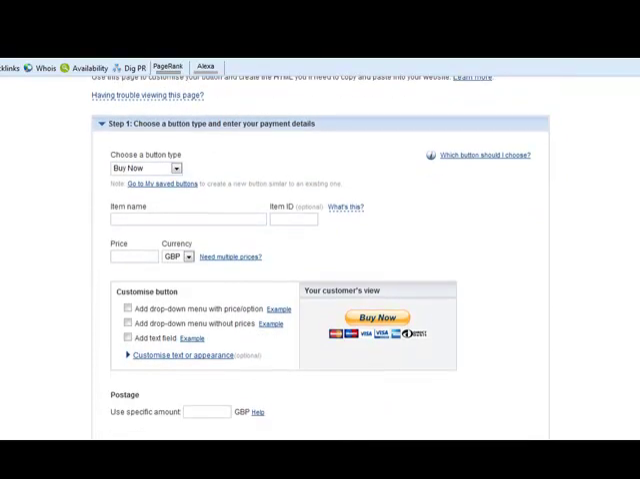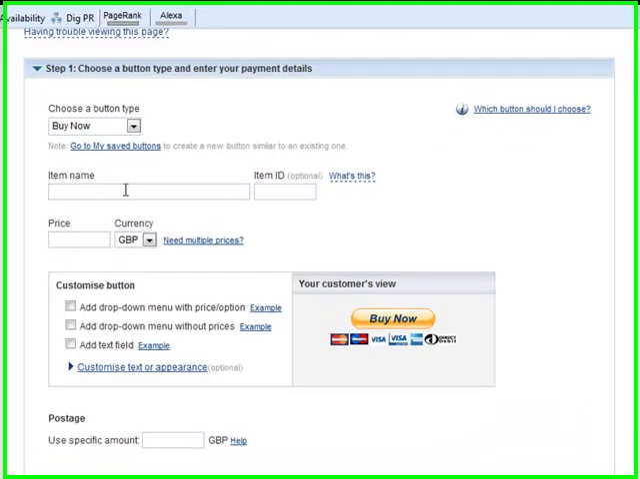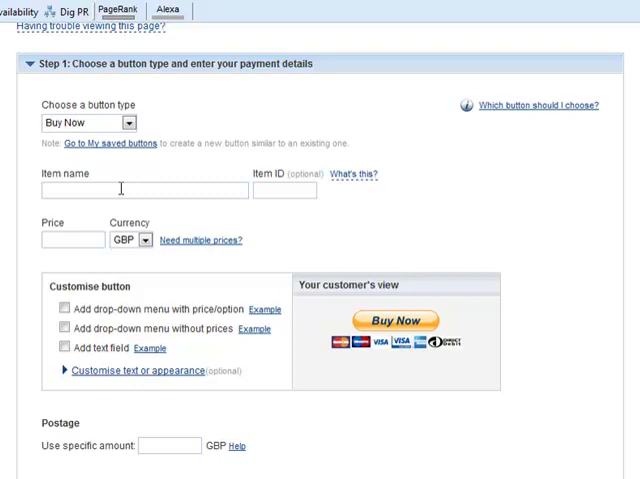So let's just quickly go through this and I'll show you exactly how to do it. So the first thing you want to do is choose the type of button you want. As you can see here, you've got all different options, but just leave it on buy now. That's all you want. Now the item name, this is important so that when you get an email to say you've made some money, someone's paid you, it will tell you for what product that is. So you want to name this your actual product, so your product here.